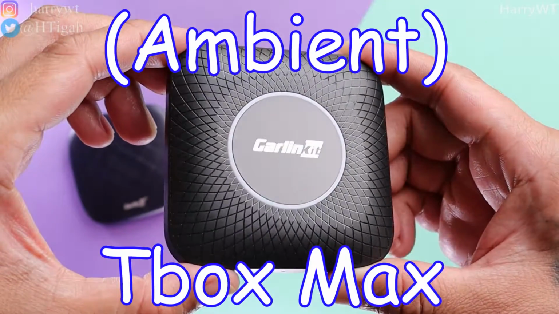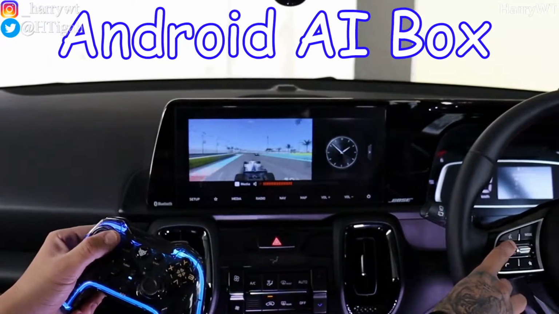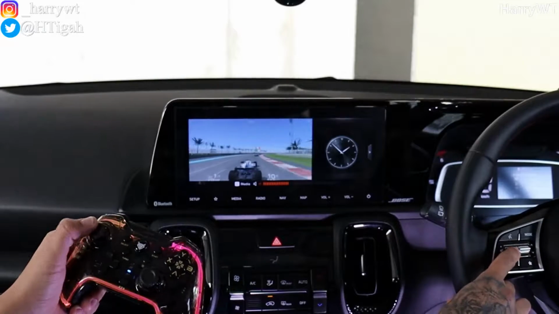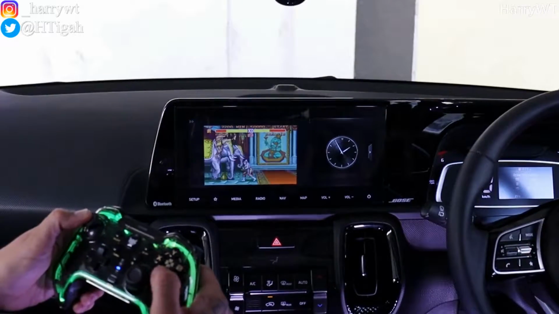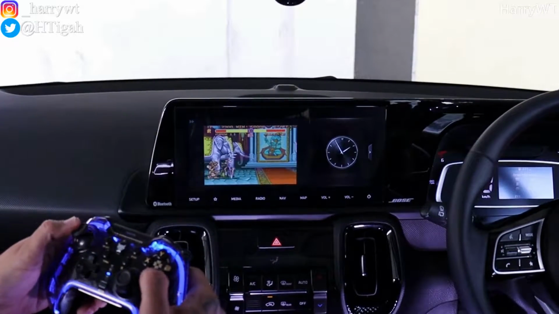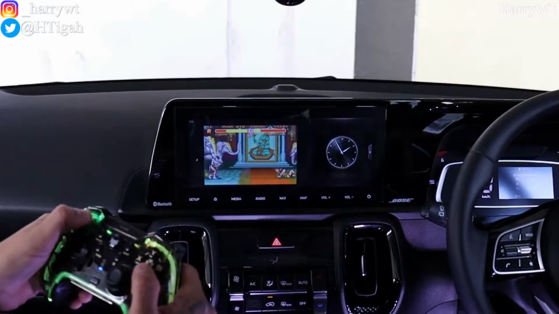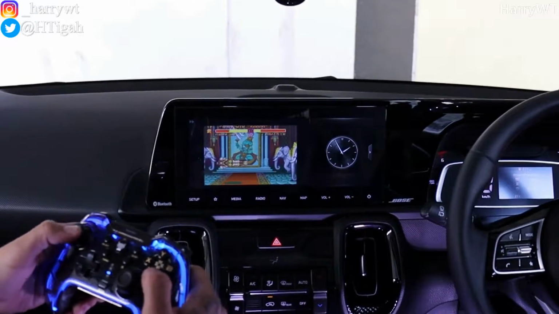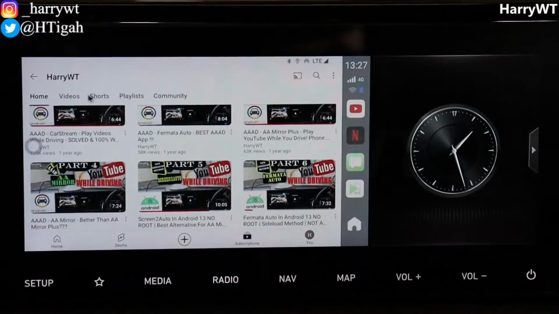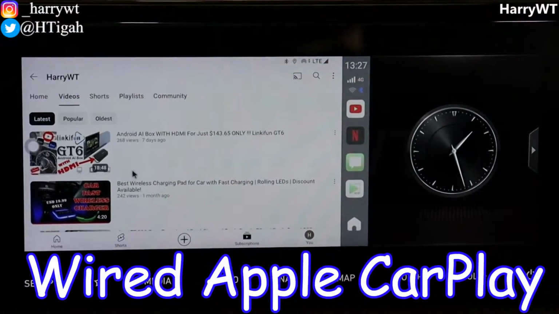And in case you didn't already know, an Android AI box or an Android box is a device that can convert your car's original infotainment system into a fully functional Android device that looks and operates similar to an Android tablet. And the only major requirement for these devices to work in your car is that your car should be compatible with wired Apple CarPlay.